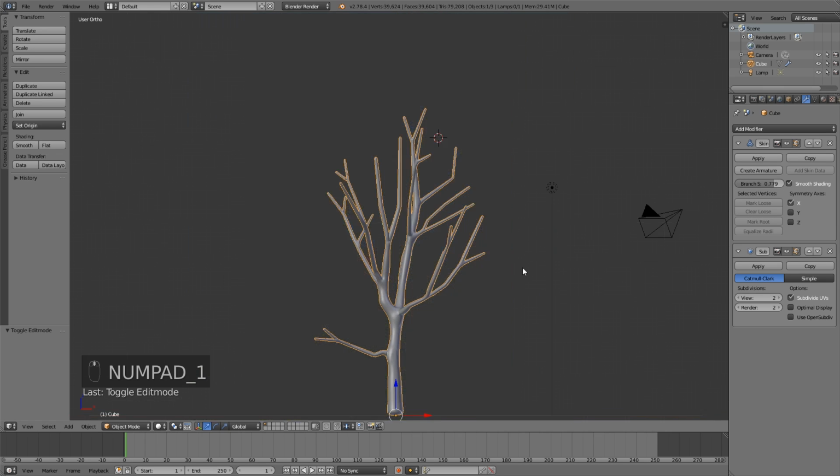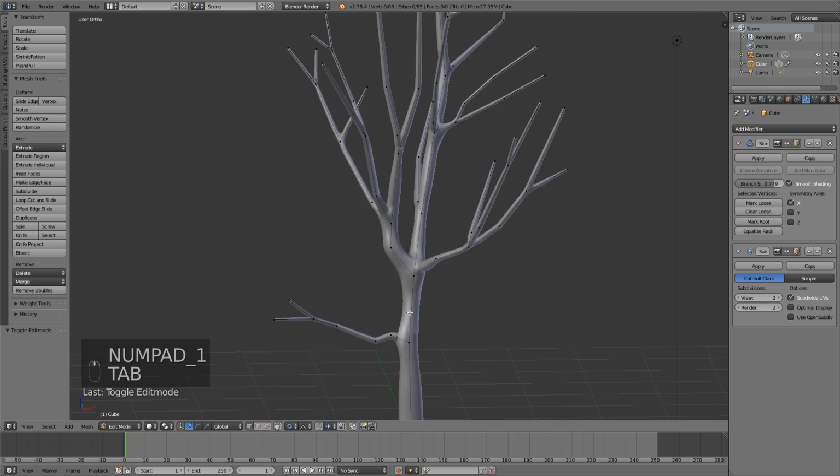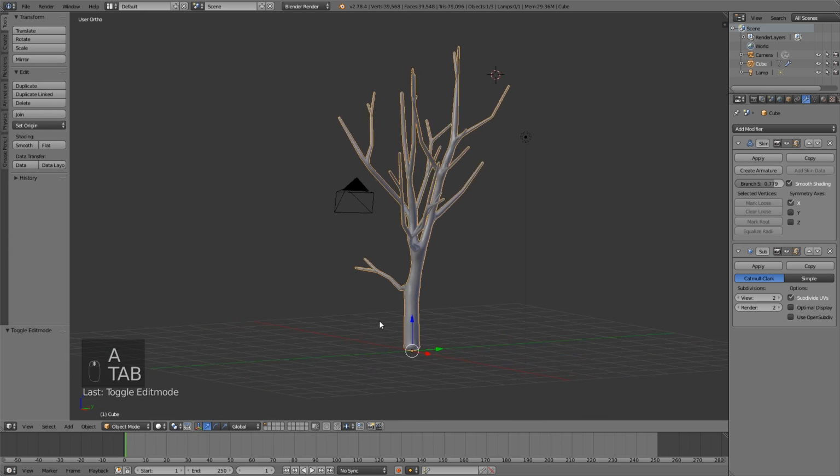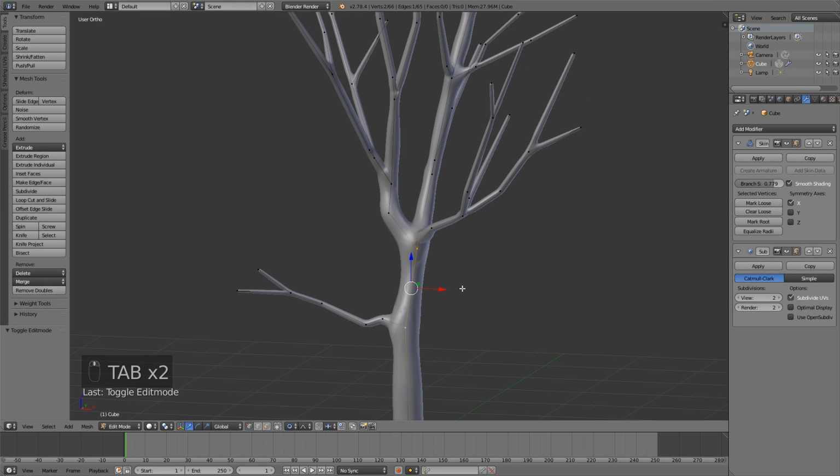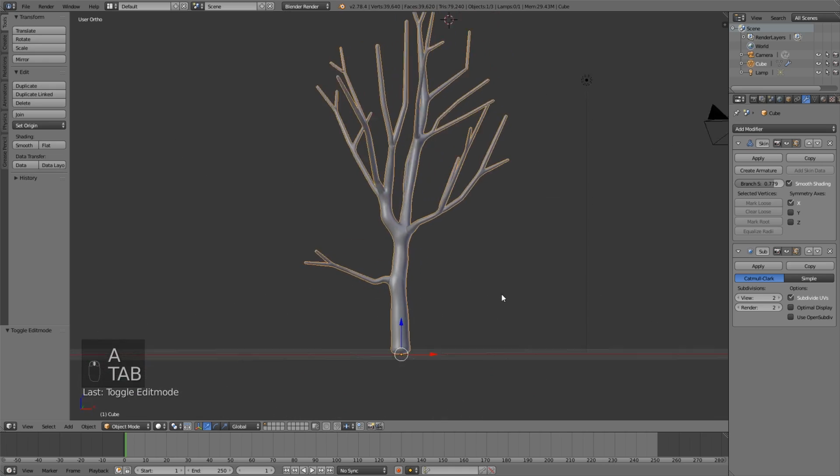Alrighty, so we're ready to move onwards. This looks a little bit on the skinny side here. Maybe just... Alright, that looks a little better. Something in here still looks a little skinny, so maybe I'll W subdivide and give that a little bit more beefiness that way.